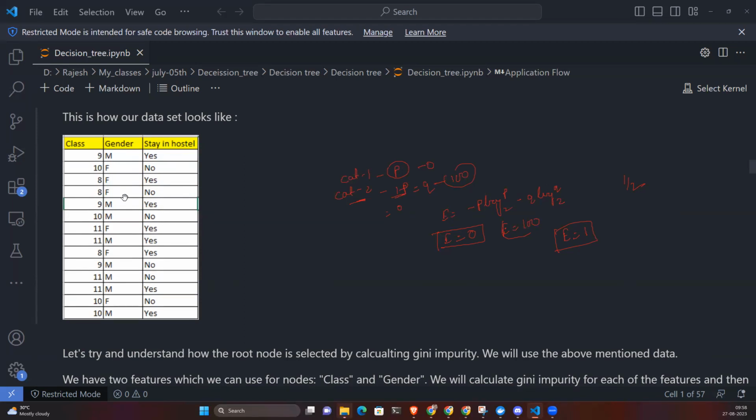Number one is the class, in the sense of which class you are studying in. Gender means sex, so male and female. So the predictor can be anything. Any predictor can be a primary node, right? In this case, gender you can take as a primary node, and class you can also take as a primary node. So now the question is which node I can make the primary node.